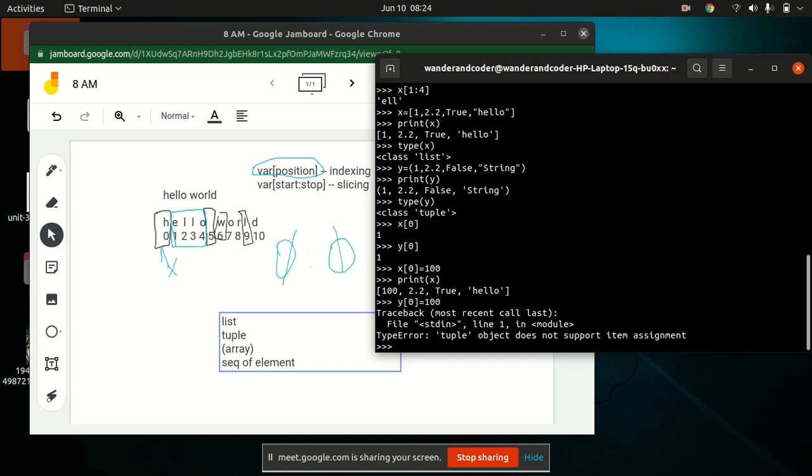I repeat the same concept again. List and tuple both are used to create a group of sequence, which may be any kind of data type. Even if you give only one element inside the square brackets or normal brackets, that will be considered a list or tuple. Something within square brackets is considered a list, something within normal brackets is considered a tuple. So type of x will be list data type, and type of y will be tuple data type.